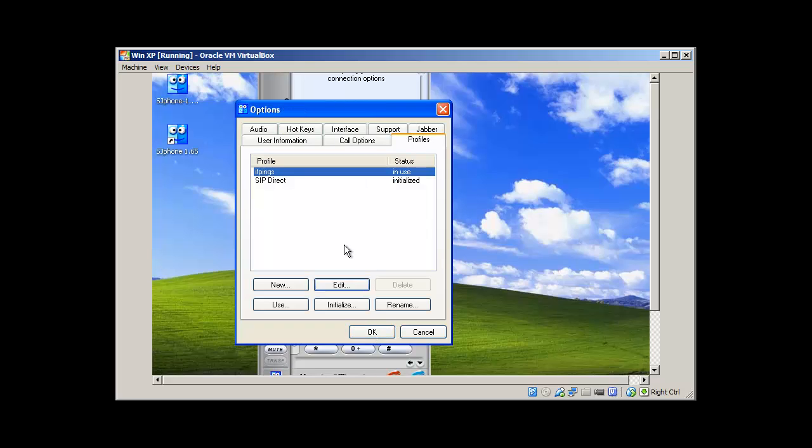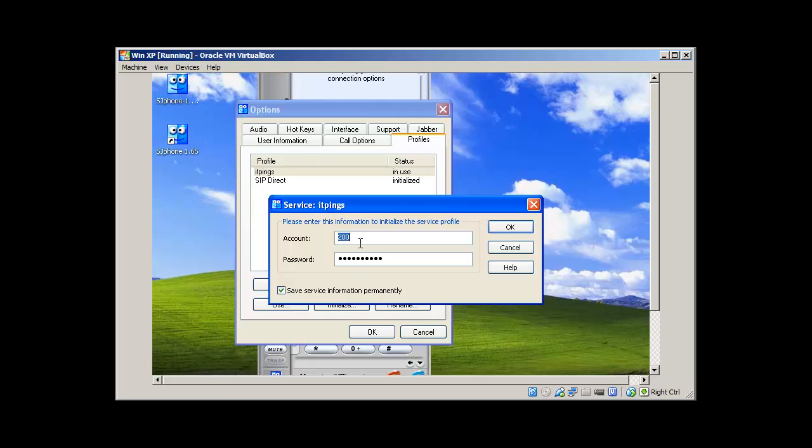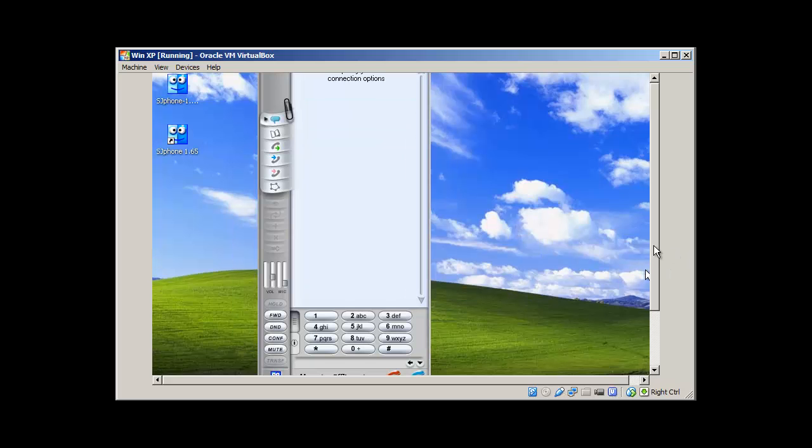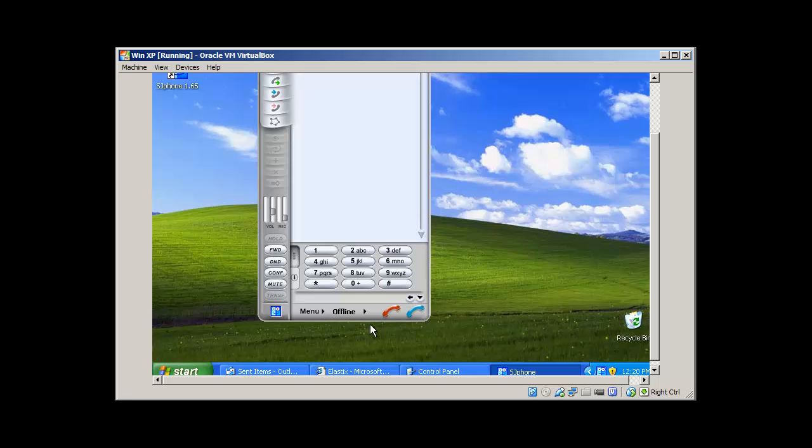Once you click OK, make sure that you click on the profile you have just created and click on use. Once it's done, you click on initialize, and it will ask you for the username and the password. The account is 200, and the password, I think it's the same, itpings123. Click on OK, OK, and if everything is good, it should be registered.